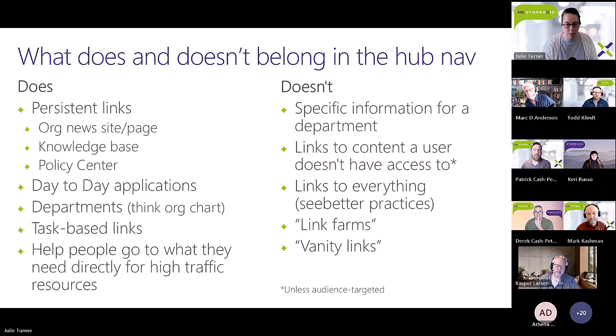Links to everything. See better practices again. We don't need links to everything. You throw it all at the kitchen sink, people don't see anything, and then they're going to be complaining that they can't find anything. Link farms and vanity links, things that aren't really needed in your navigation. The vanity links thing was something I put on there. Lots of times there are people in your organization who say, but I have to have this in the top level nav. And it's because they think their thing is most important. And that's what I'm talking about there. So you really have to rationalize it for every user, not the VP who screams the loudest.